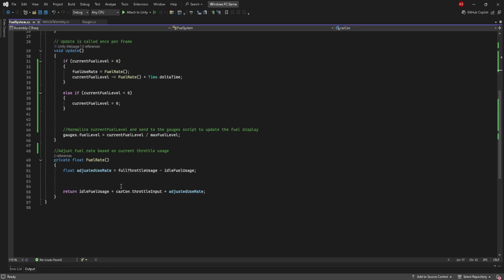If the player doesn't press the throttle at all, it'll only take away the idle amount. If you press it full down, he'll pretty much be using the full throttle number. However, if he's doing half or quarter or three-quarter throttle, then he's going to be using a number somewhere between these two. It'll never go below the idle fuel usage, but it'll never go above the full throttle usage. It'll always be somewhere in between. And that is it in a nutshell.